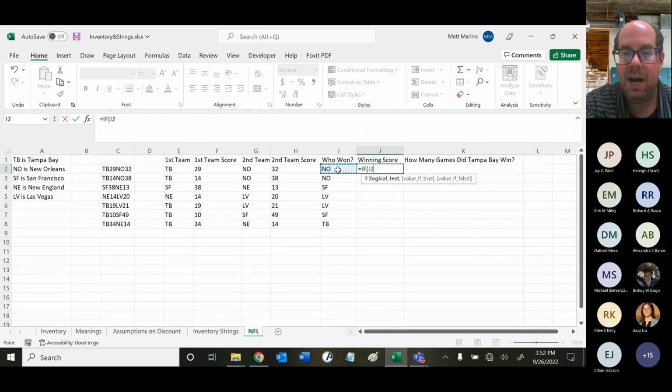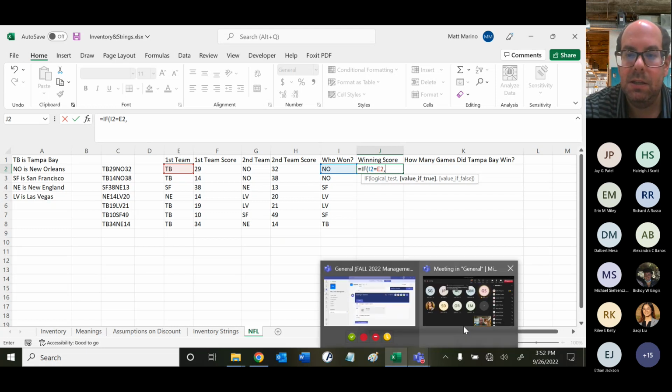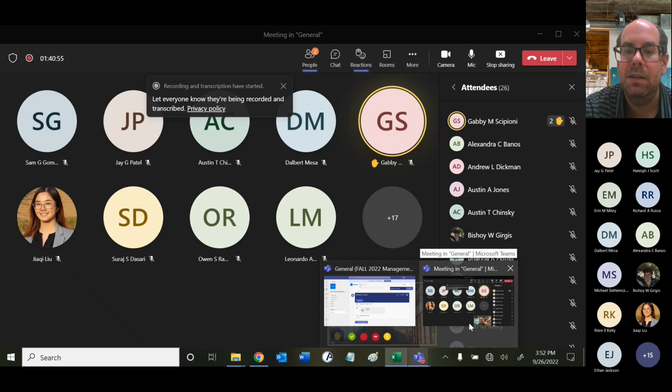So you just do I2 equals E2. Comma. And what's going to be our value if it's true? Where is the first team score located? Gabby.